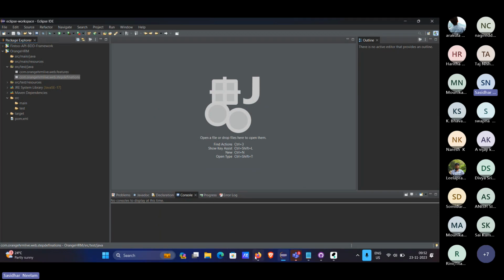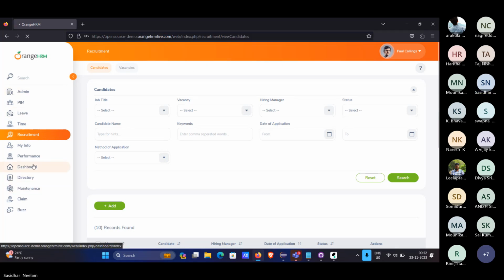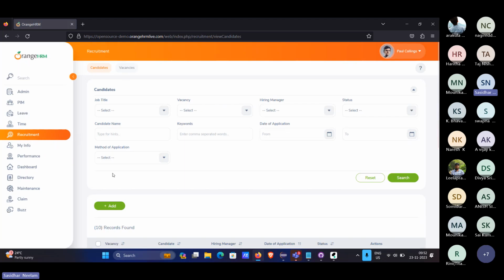I have to go to the application and choose which feature I have to test. Okay. So now we have this recruitment feature. First of all, I will give a KT. What is this module? From here, after logging into the application, we will be in the dashboard. Actually, this is the first page. So from here, I'm going to the recruitment. In the recruitment, we have this function.